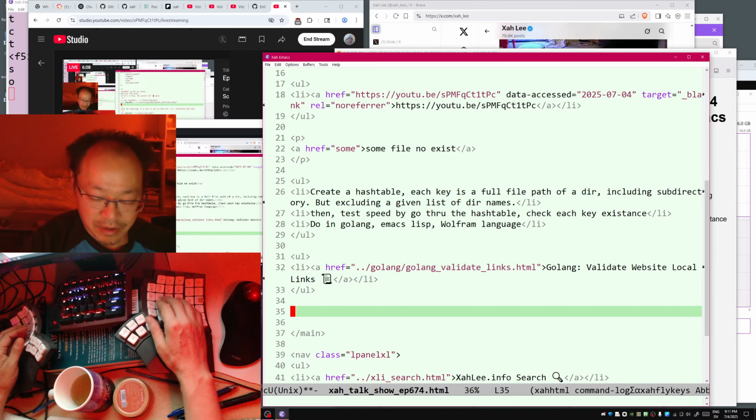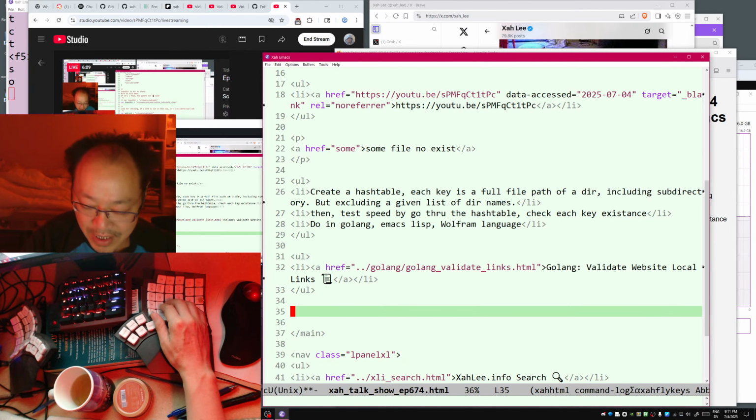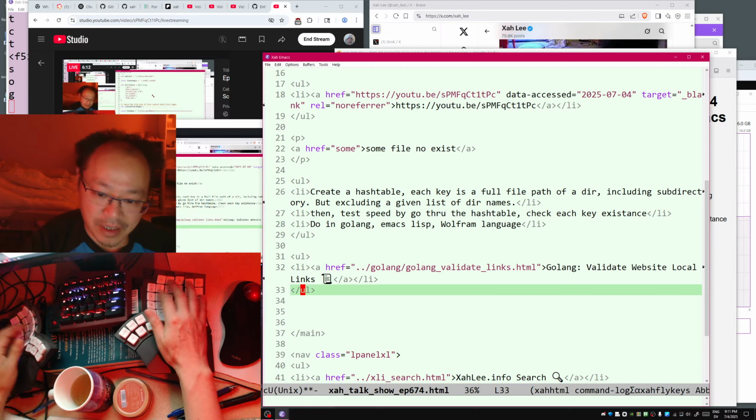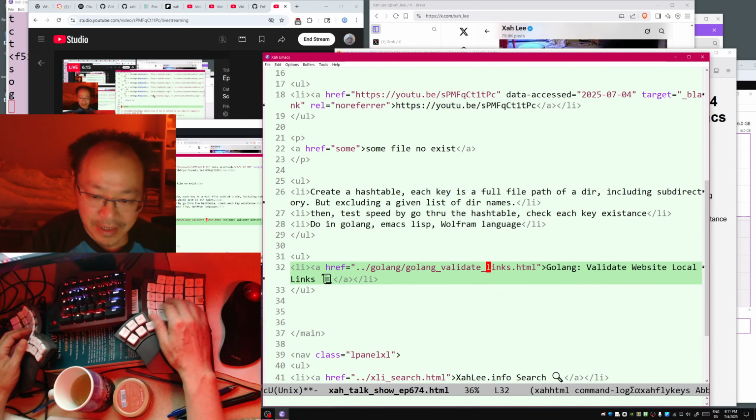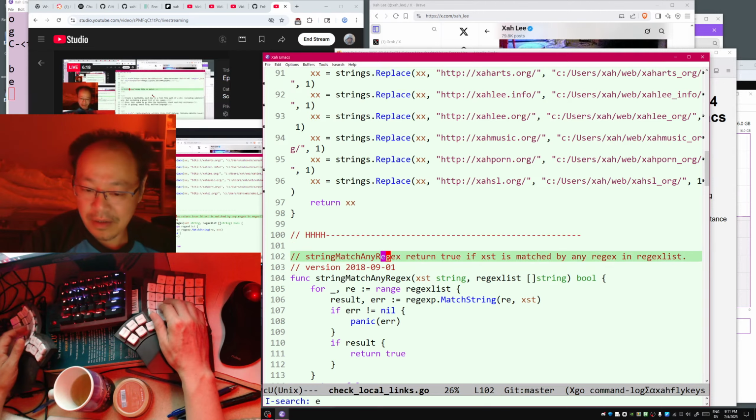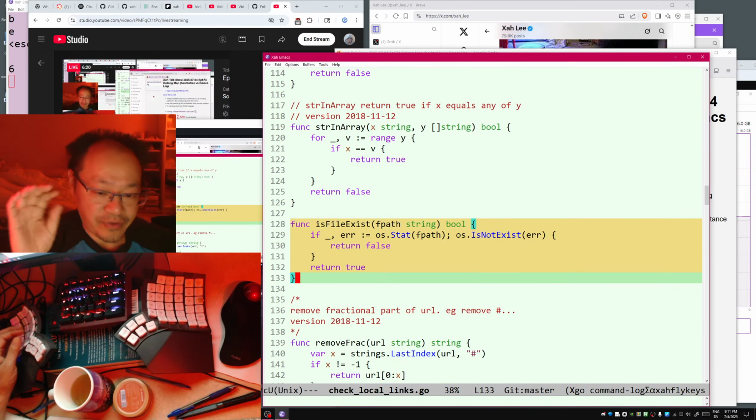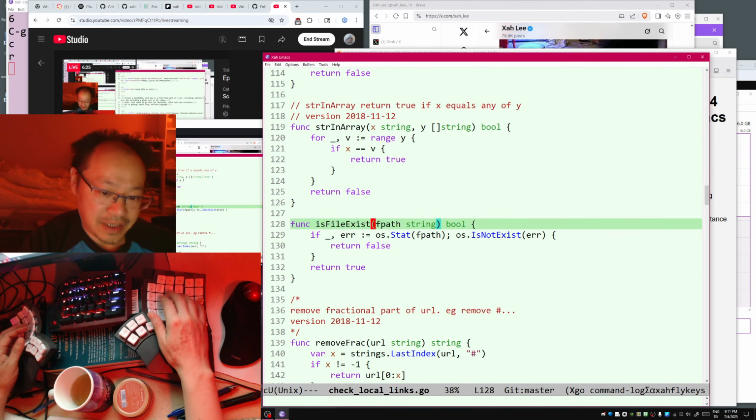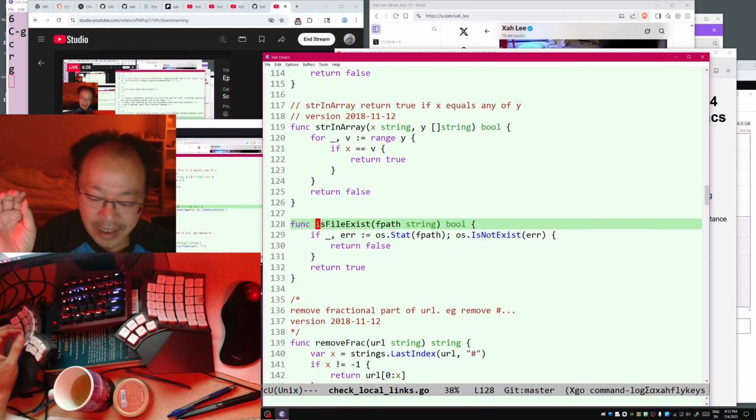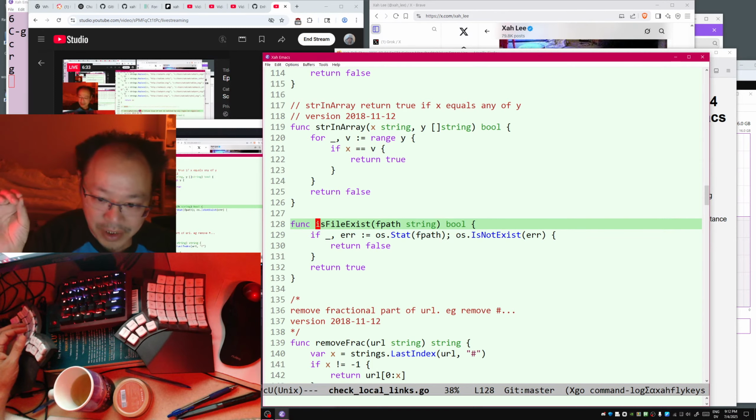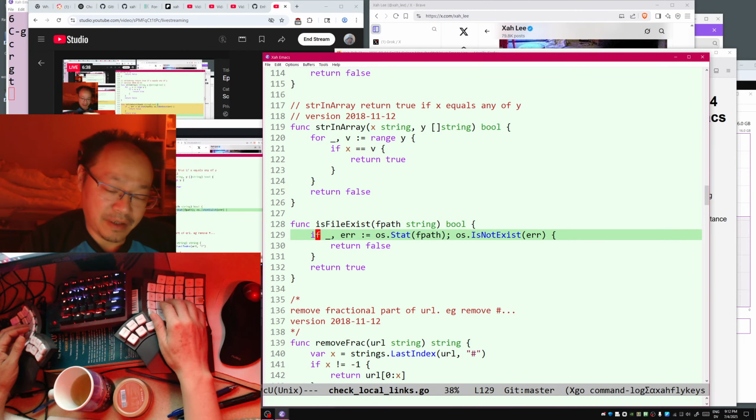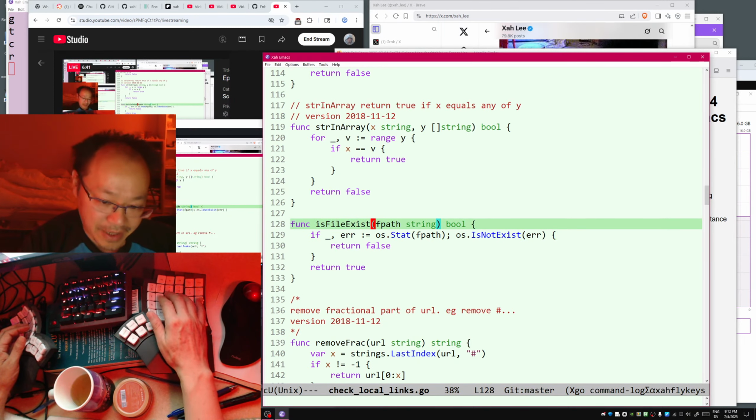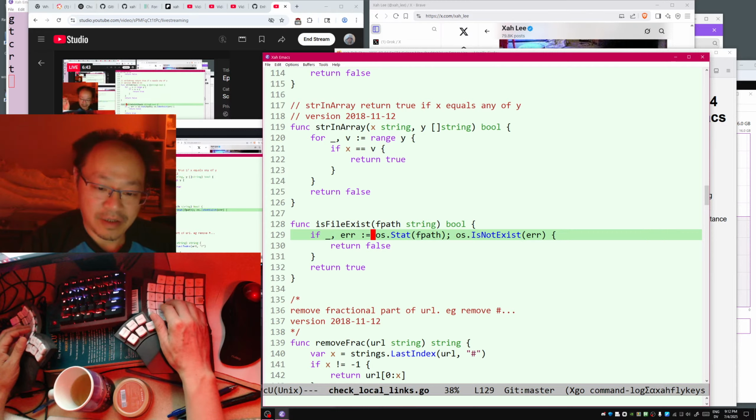That is the reason why we are creating a hash map. I'm trying to speed up, because one of the issues in Golang is that there is no function that checks if a file exists. You have to write your own. This function exists in Emacs Lisp, in Python, and in Wolfram Language, among others, but not in Golang.